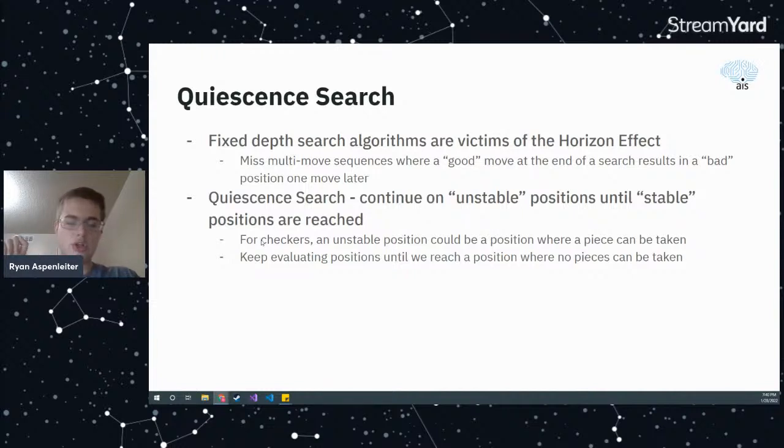For checkers, one good example of an unstable position is a position where a piece can be taken immediately, because the state of the board will change pretty quickly at that point. It would solve the case I mentioned earlier, where a piece is placed in front of another, and in the next position that we can't evaluate yet, the opponent would take the pawn.